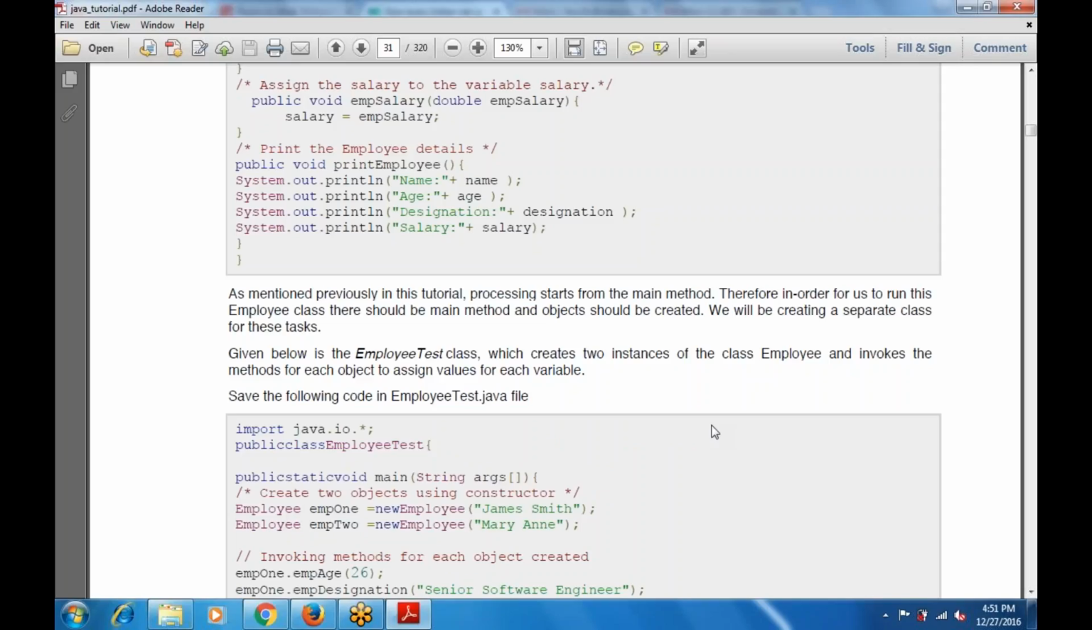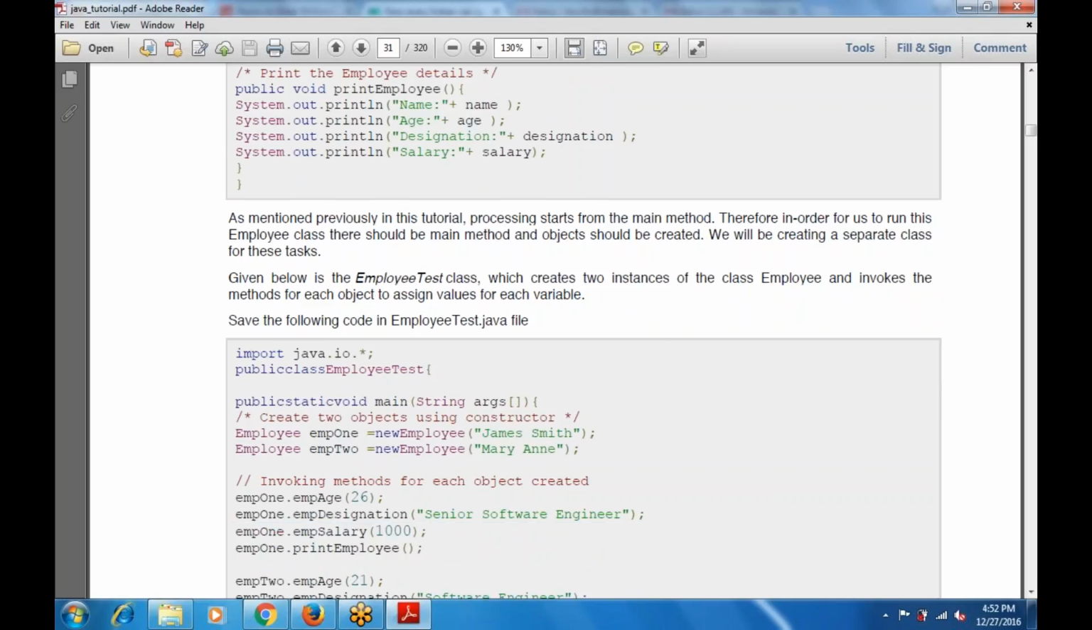This EmployeeTest.java file will be used as public class EmployeeTest with public static void main, and there are two objects that are created using the constructors, one is employee1, one is employee2. This is new Employee James Smith, and employee2 is new Employee Mary Anne. Now these are the two methods that are invoking on the object that is created.